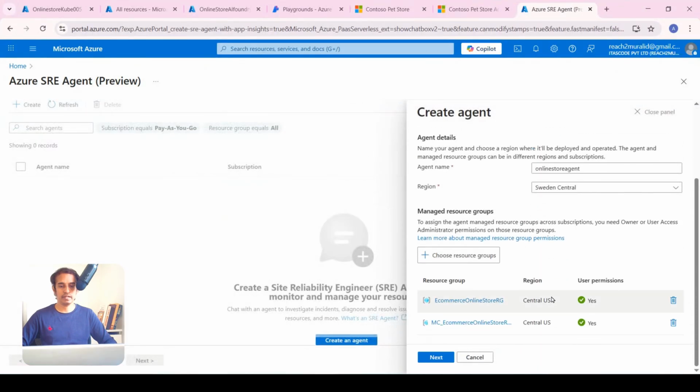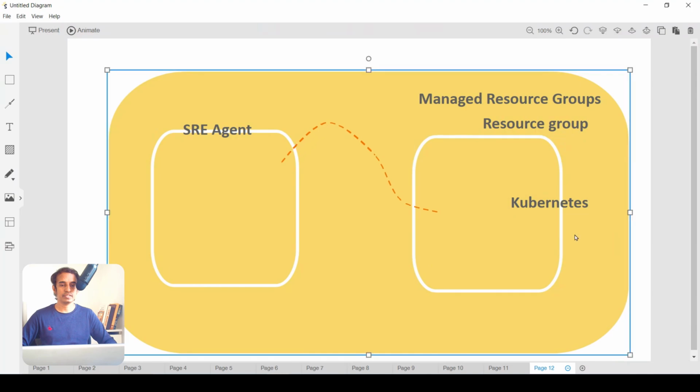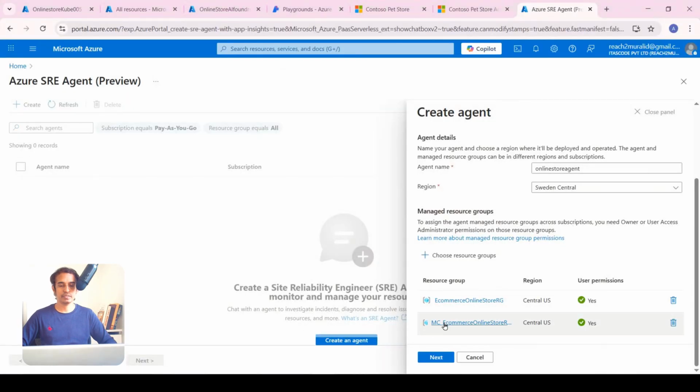And if you need other resource groups, let us say, here I onboarded other resources like web app service and logic apps. As of now, the SRE agent is applicable for only a few resources: Kubernetes, app service, and logic apps. So you can add other resource groups also. Here I added these resource groups.